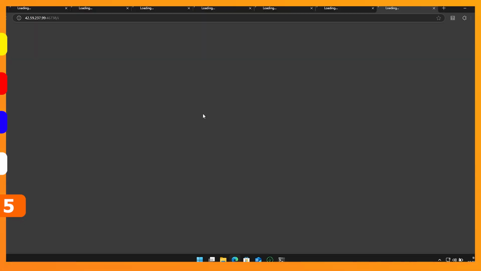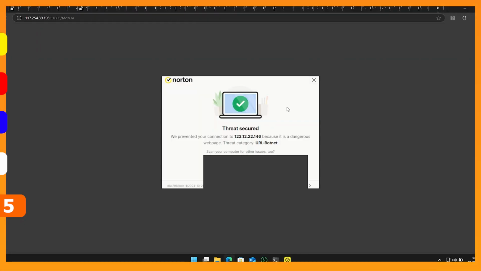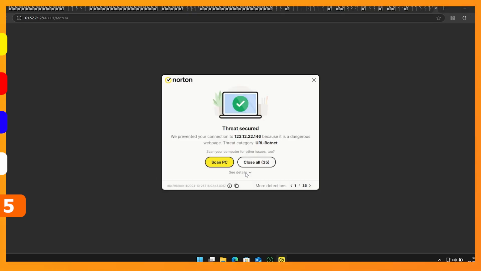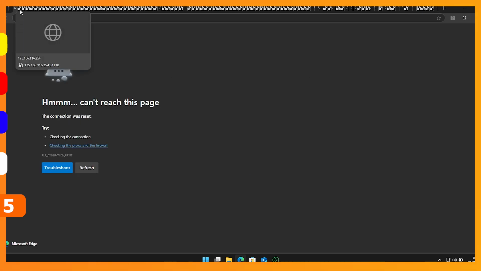The same file I tested with Norton. You need to install the Norton Safe Web extension to make your browser more secure. I already installed it. You can see Norton reacted very fast and blocked almost everything, even files which were downloaded by these links.